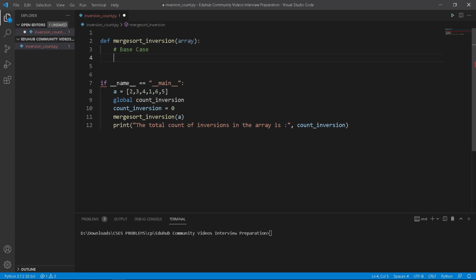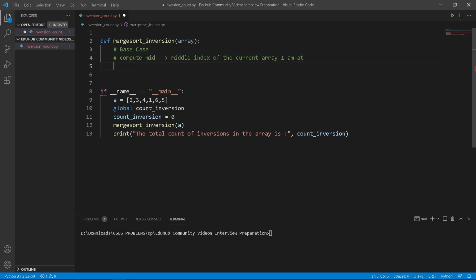So firstly, we are going to be defining the base case, then maybe we can compute the mid, right? And what is mid here? So mid is nothing but the middle index of the current array I am at, right? So where I am at, right? So the compute mid is nothing but the middle index of the current array I am at, whether it be the left array or the right array or the entire array, right? And that's going to be taken care of.